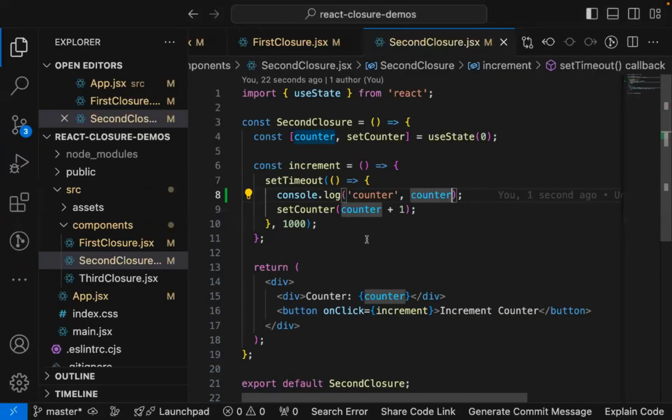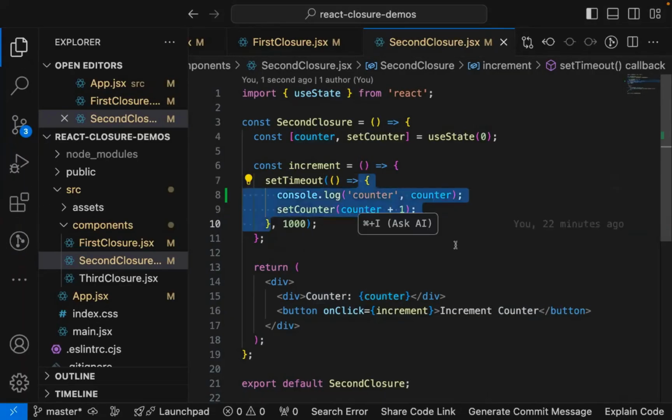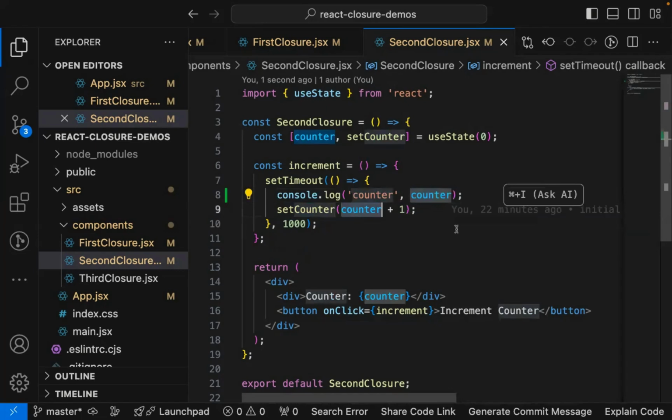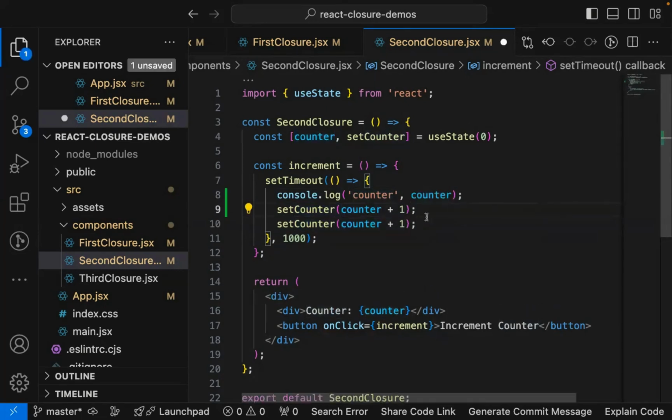So what is happening here? When this particular code is executed, at that time the initial counter value is 0. So it increments 0 plus 1. If you don't understand this, you can check out my previous video, which is linked here, so you will understand better.